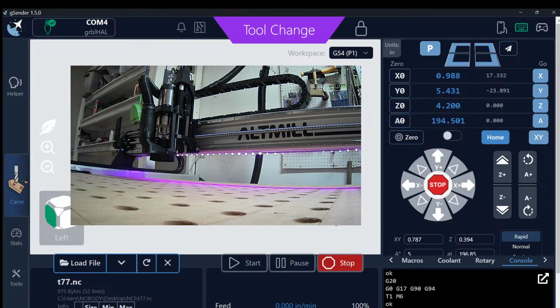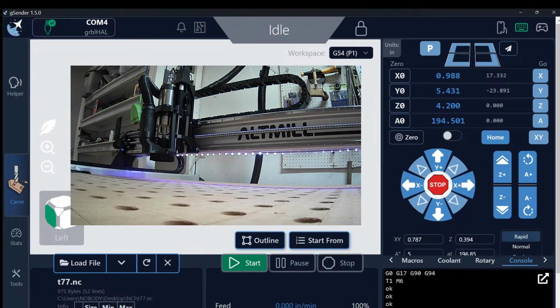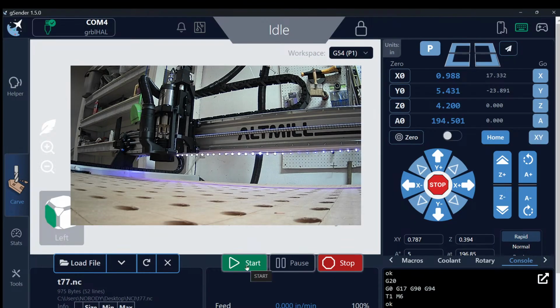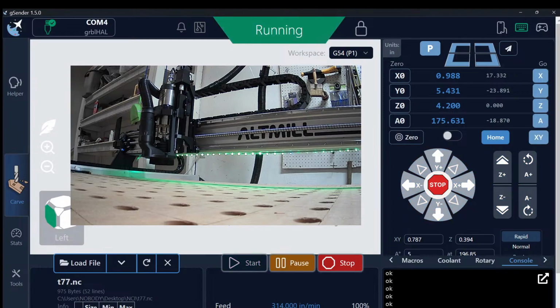The program just says tool change, pause, which is fine. Maybe I set the setting wrong. I can't hit start. I can't do anything. My lights are purple. They look cool. So we'll hit stop. Yeah, we're idle now. Let's hit start again. Okay, apparently it's on T2, so we'll hit start and it should go. There it goes.